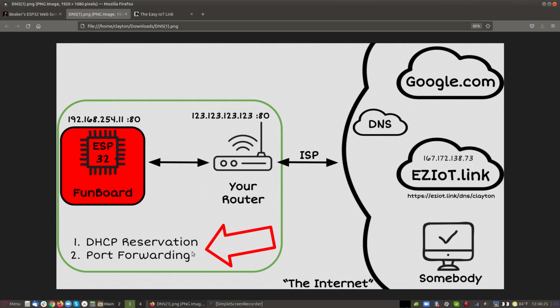So once you do that, then you can do this port forwarding. And what that says is if there's a new incoming request on port 80, then I want you to send it to this IP address on port 80. And that way, something that normally your router, it works as a firewall, blocks everything that comes in so that it doesn't know about. So when a new request comes in, if it's on port 80, go ahead and send it to the FunBoard. So those are the two things that you have to do.